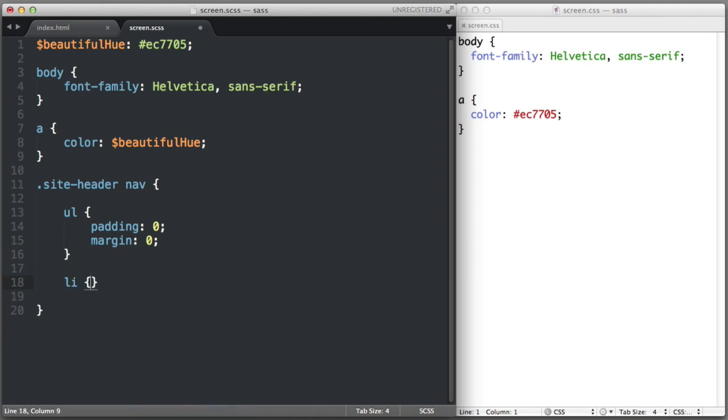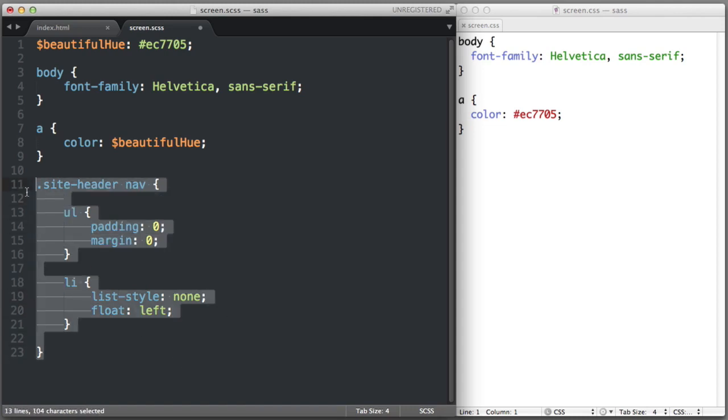Next, we want to target the list items and remove their bullets. So list style none. Let's also float the list items to the left so that they all sit on one horizontal line. Now, before we go any further, I want to point out that without SASS, this code is absolutely absurd. This is not valid CSS. You cannot nest one rule inside another rule, but we can with SASS.